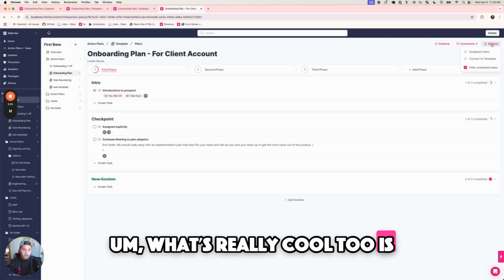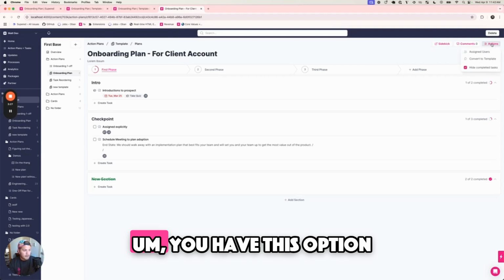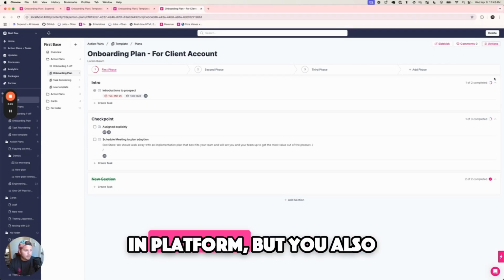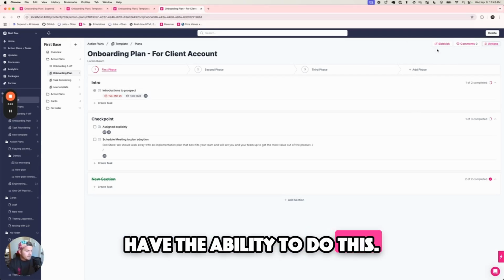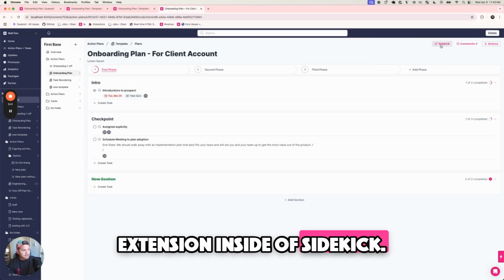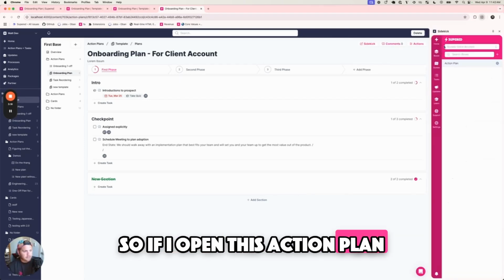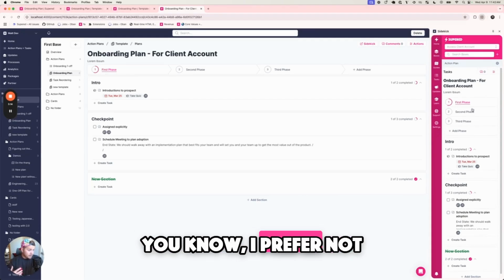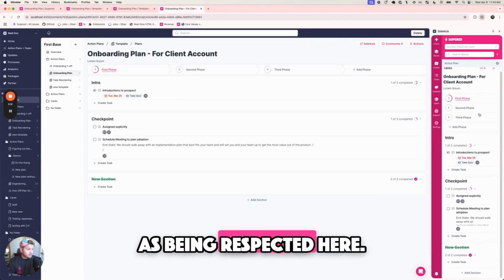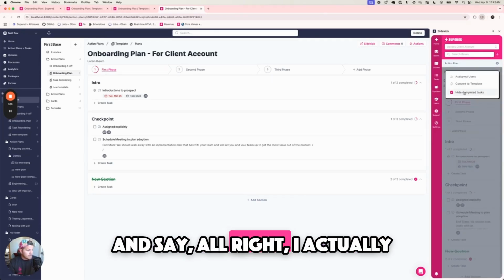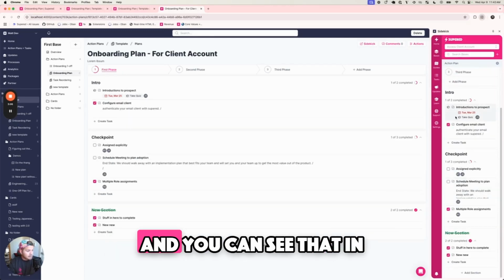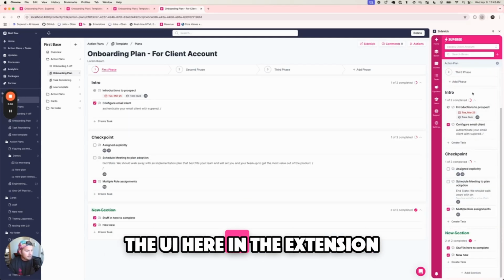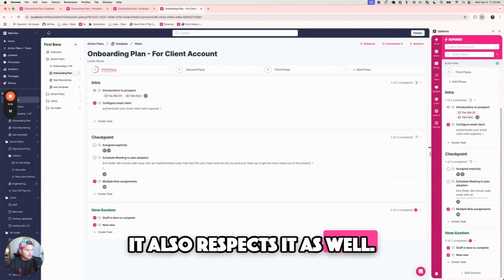What's really cool too is in addition to the fact that you have this option in platform, you also have the ability to do this inside the Chrome extension, inside of Sidekick. So if I open this action plan in Sidekick, you can see that my selection for "I prefer not to see completed tasks" is being respected here. I can also make the change and say, all right, I actually want to see completed tasks. And you can see that in the UI here in the extension, it also respects it as well.